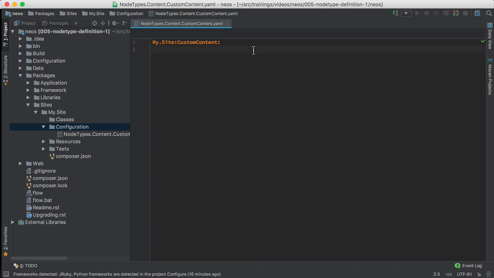And the first thing we need to decide is whether it's going to be a content node type or a document node type. I've already given my decision away here. It's going to be a content node type. So I'll say supertypes and have it inherit from neos.neos:content. And this means that my node type will render something on a page. It will be a content element.